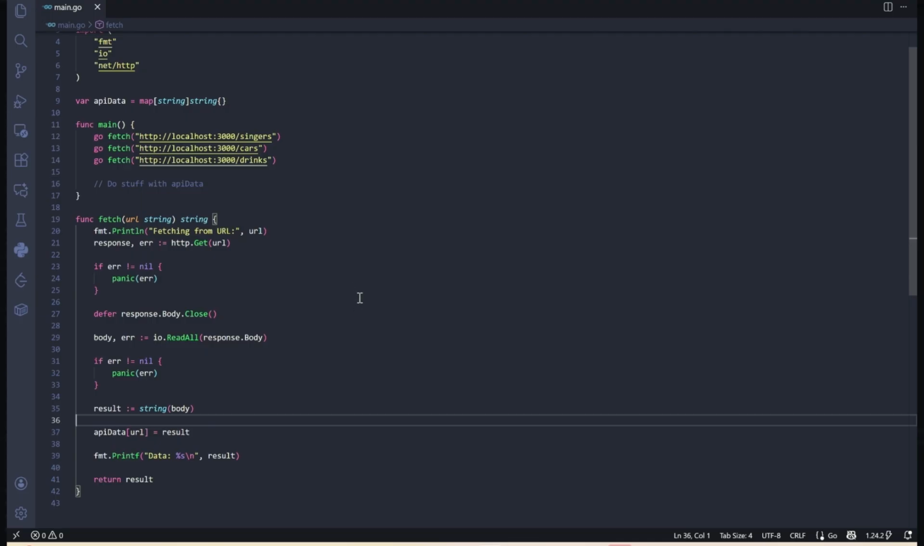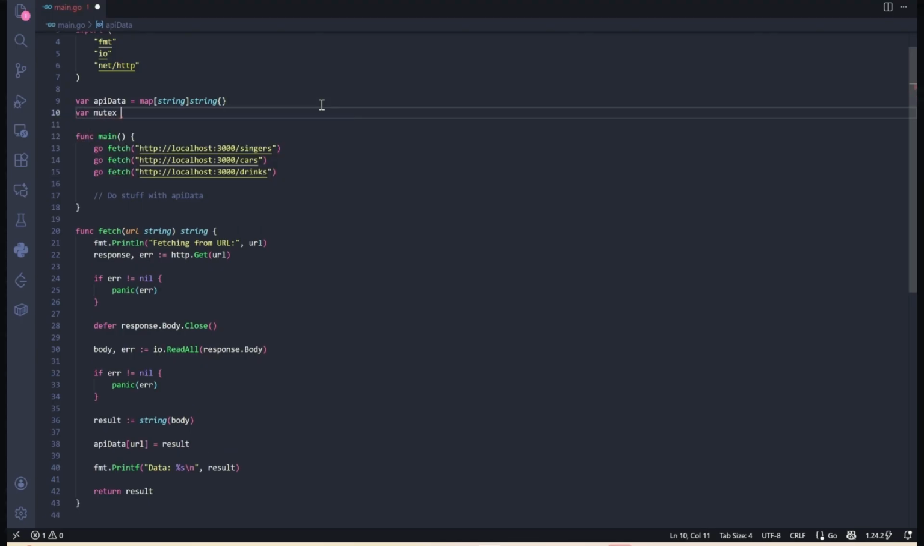One thing I do want to note though is that API data is declared in global program space and Go routines are spawning their own threads. So we are officially in race condition territory. For us to get around that, we're going to have to implement a mutex. So I'm quickly just going to implement a mutex here.